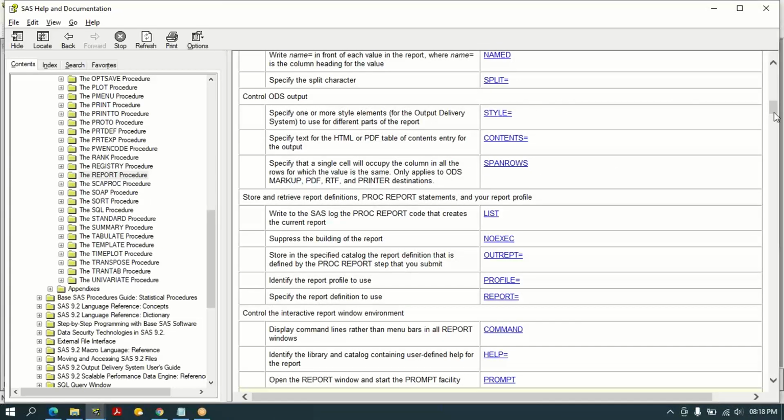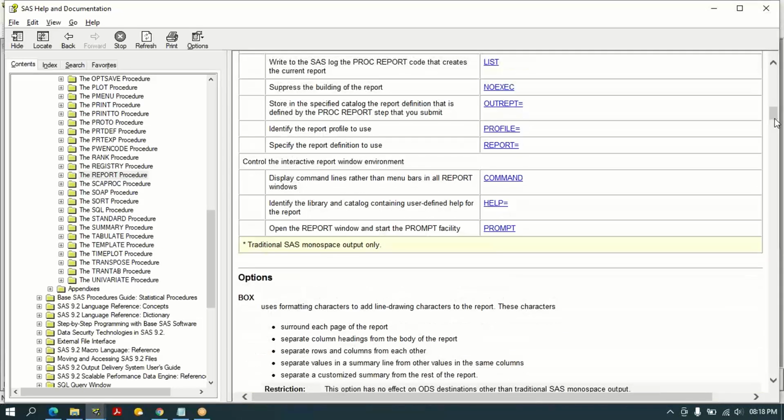Style, content, list. These are different options, and these are all available options, but you don't need to learn all of them. It's very complicated. So just go through what we explained and try to practice. Those options are enough at the report level. If you need more, go to the help and you can see more on that.